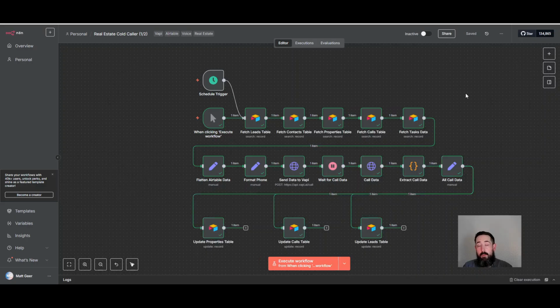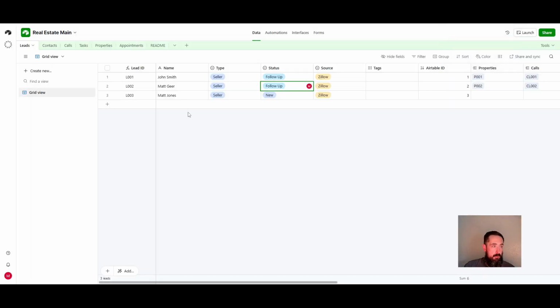Okay, now that the workflow has finished, what I want to do now is walk you through each node step by step so you can understand how everything is put together. So we're just going to start from the top and work our way down. This first row of nodes are all Airtable nodes. And what we're doing is we're pulling various bits of information from different tables within our base. So I'll show you our Airtable base first.